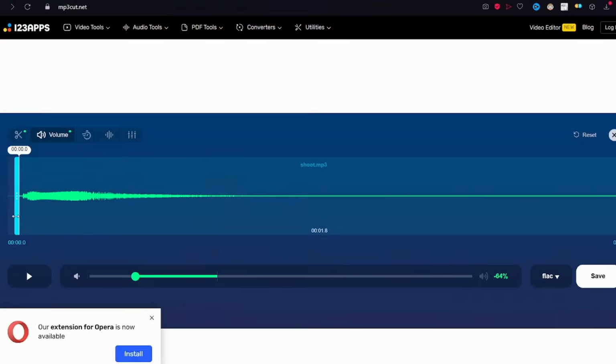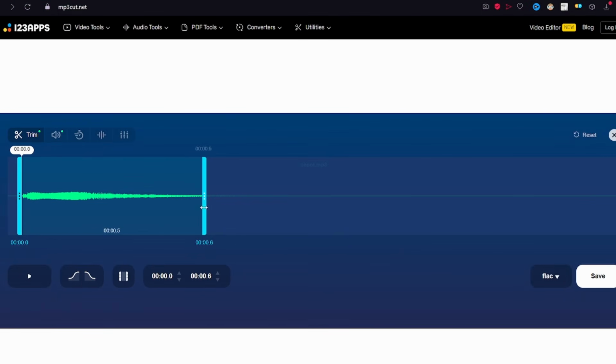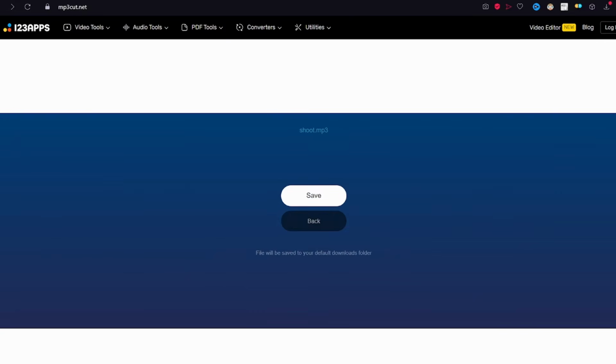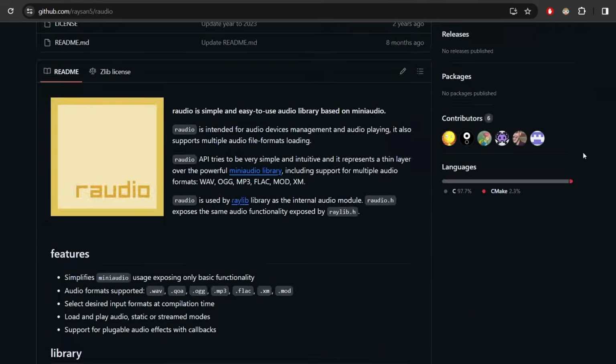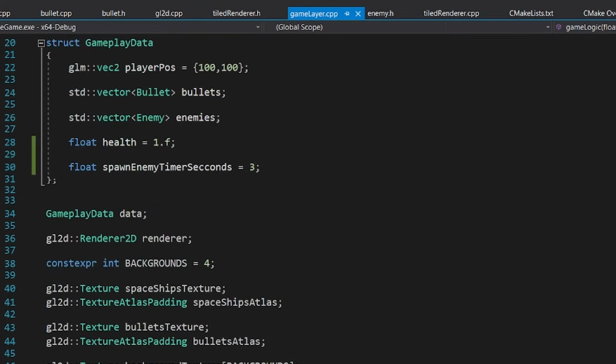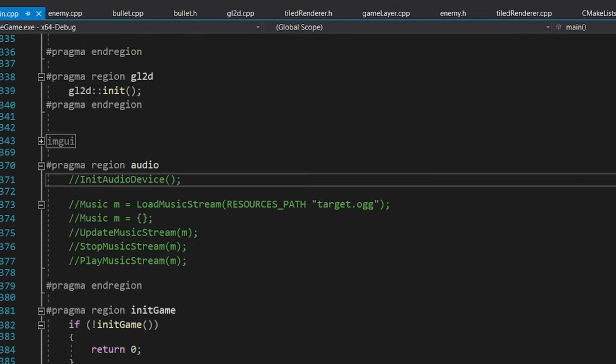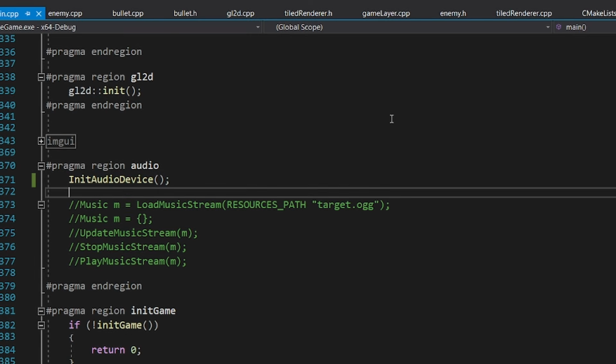So for this game, I'll only do some simple things. And the first one is to add shooting sound. I already have an audio library configured called Era Audio. First you need to go to src platform, glfw-main.cpp. This is where the entry point actually is. Here include Era Audio and uncomment this line.